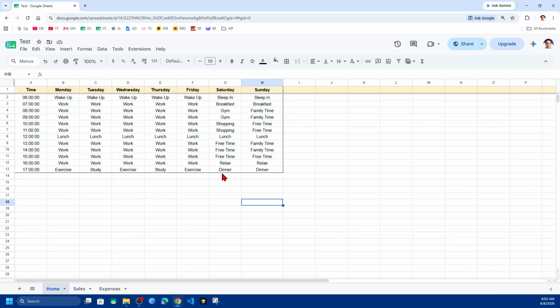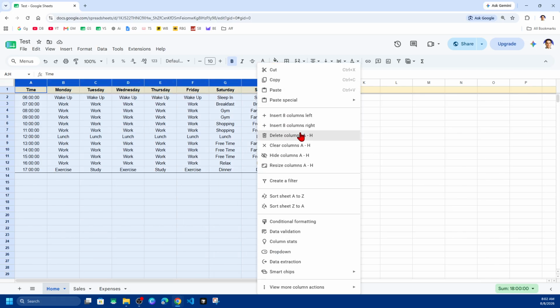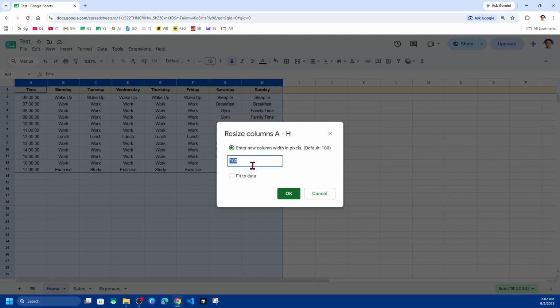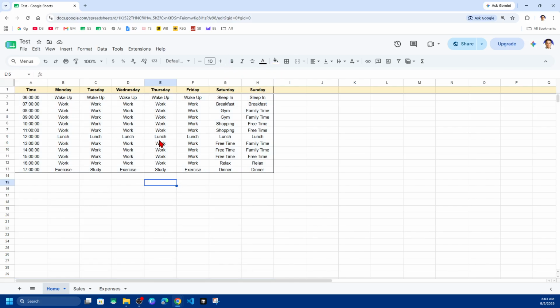Now we can also adjust the column widths. So I'm going to go ahead and select these columns, right click onto it, and now I'm going to click on Resize columns. And then enter a new column width in pixels. I'm just going to keep it at 100. And now it's going to make all the columns the same. Now your final layout is going to look something like this.